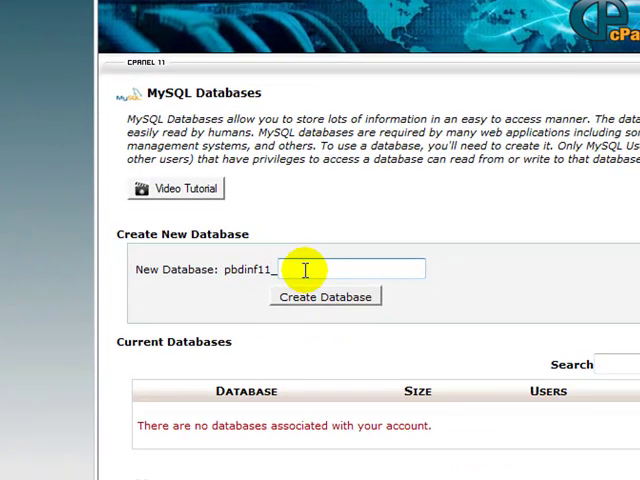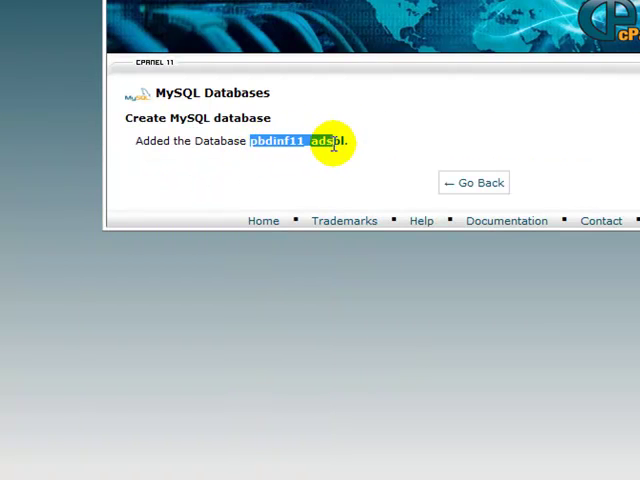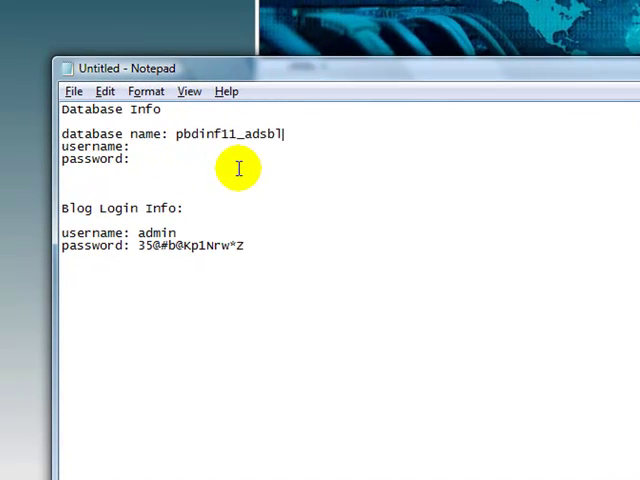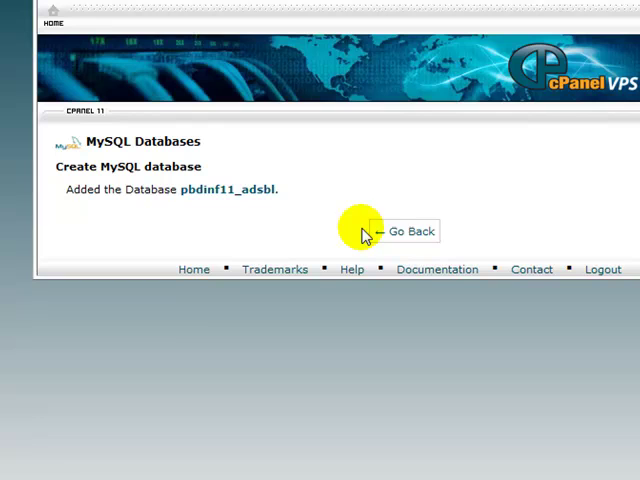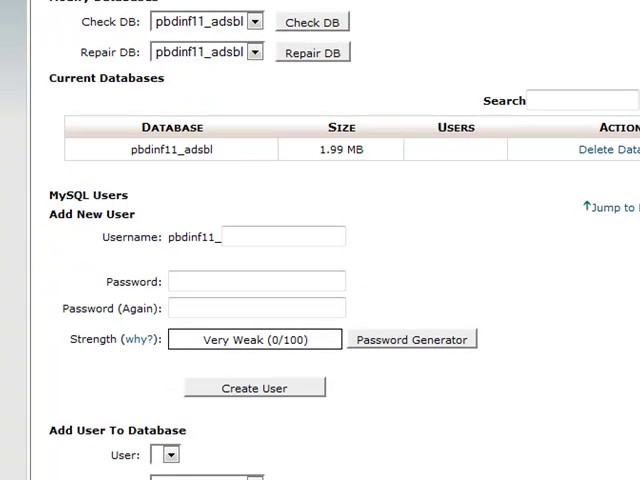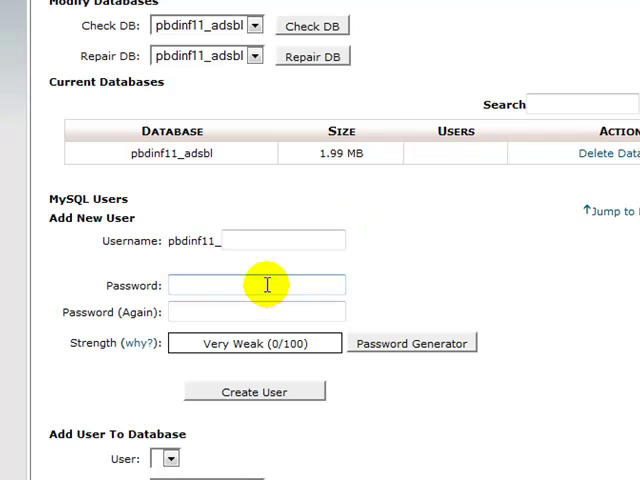Right, so the first thing I'll do, you could type whatever you want, keep it to maybe 5 or 6 characters. I'll do something like adsbl for AdSense blog. Click Create Database. Okay, so now this is my new database. I'm going to right click and copy, and paste here for my database name. Then click back, and I'm just going to move this down a little bit, get rid of that RoboForm.